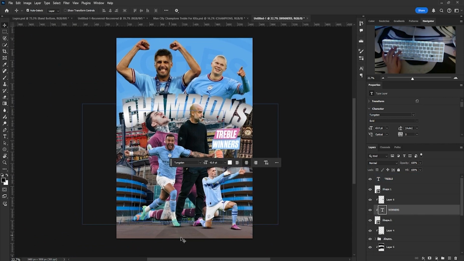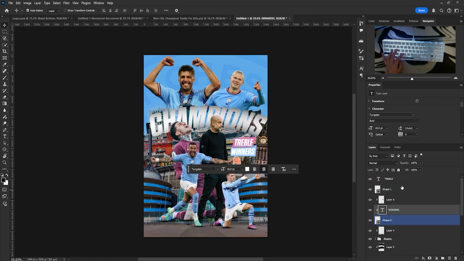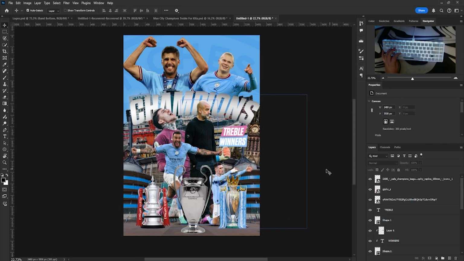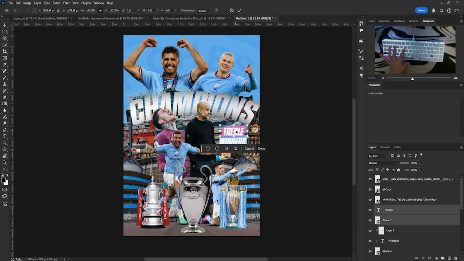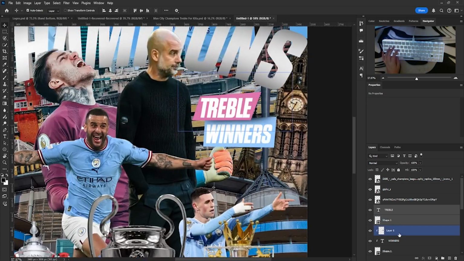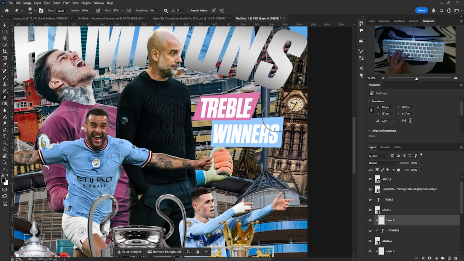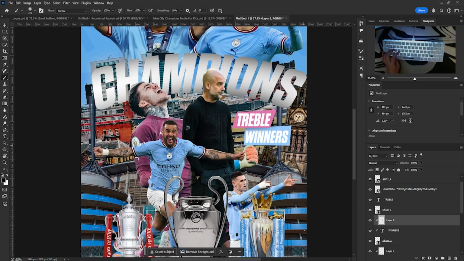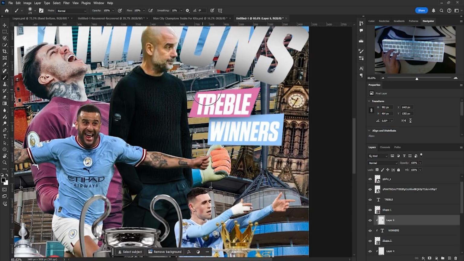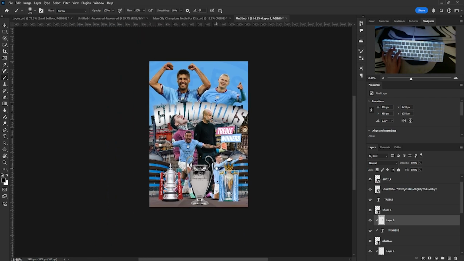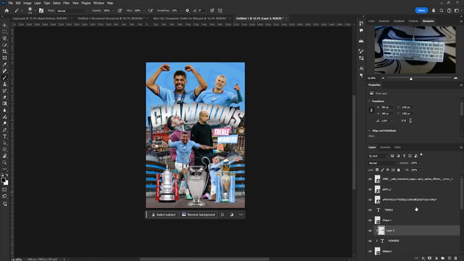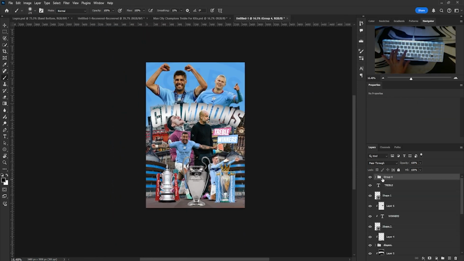And now we're going to bring in the trophies, so we'll just grab them and bring the trophies in. You can have a play around where you want them, and I'm actually going to change it, treble a little bit over that way, and Winners is a little bit there. I'm going to redo this shadow. Just like that.